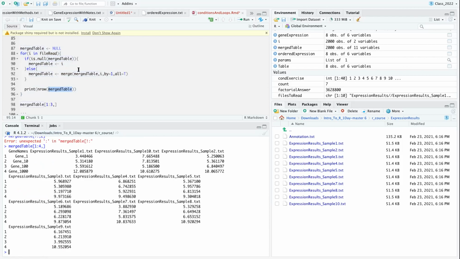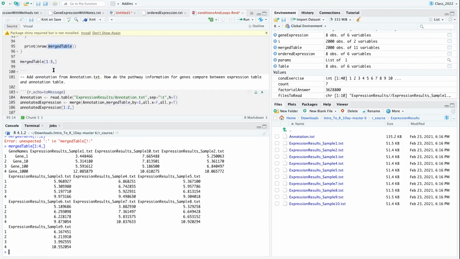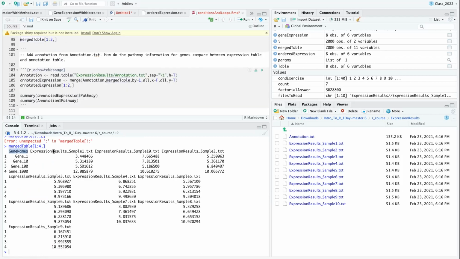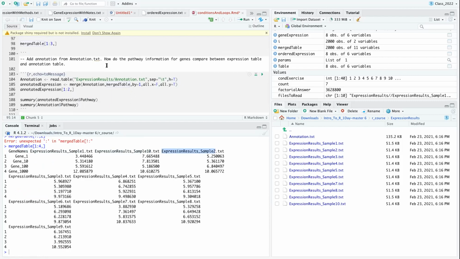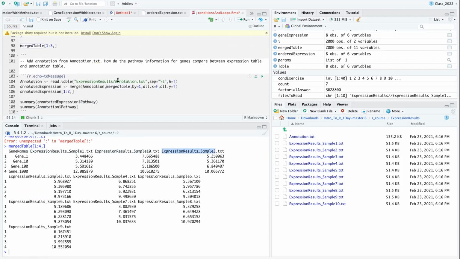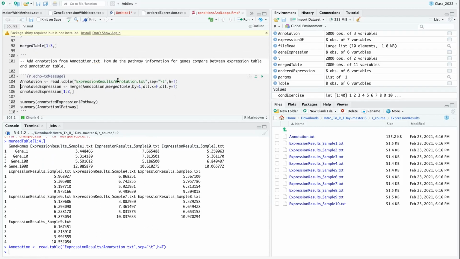So just go through, read in every index, merge it through the current table with the data. At the moment that just has gene names and then a column for every expression sample. We then wanted to add in some annotation. And this again is something you will typically do. You will get some results, but then you want to add additional annotation for genes, like what pathways they're in.